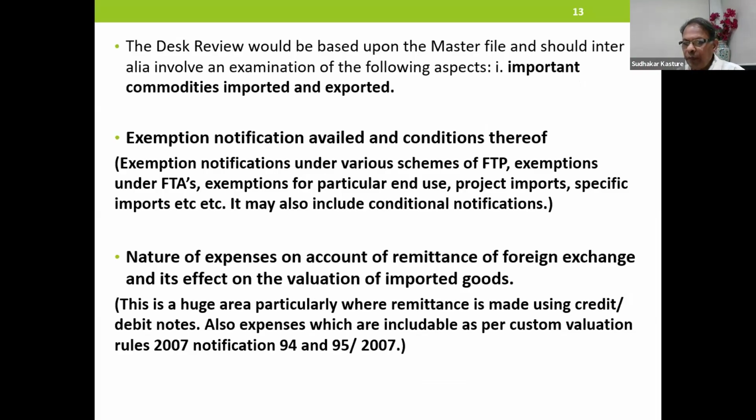The desk review would be based on the master file and should inter alia involve an examination of the following aspects. Let's understand what those aspects are. Normally, we don't look at it very carefully, and it includes both important commodities, imported and exported, whatever you are doing. All those HS codes which you are importing and all those HS codes which you are exporting.